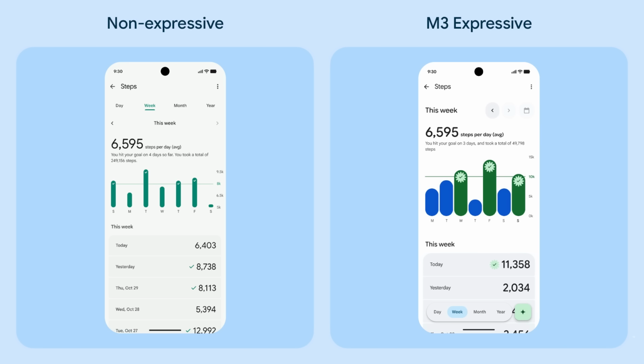Here's another example, this time from a Google product, Fitbit. You can see how the original design is very functional and readable. It's great. But the M3 Expressive design uses the new shape library, toolbar, and other elements to strengthen the hierarchy and guide your attention to important parts of the screen. Even seemingly small expressive changes can cause impressive gains in clarity, usability, and user delight. And we have the data to back it up.